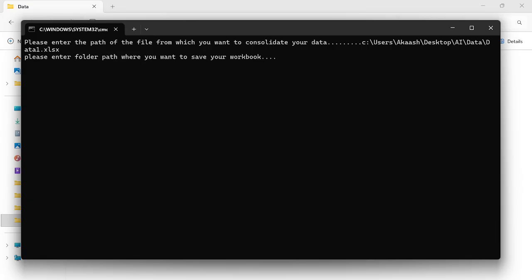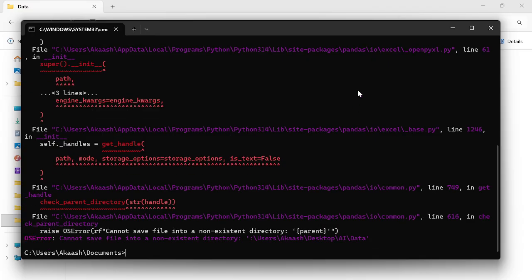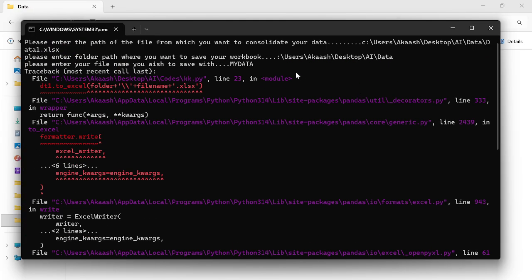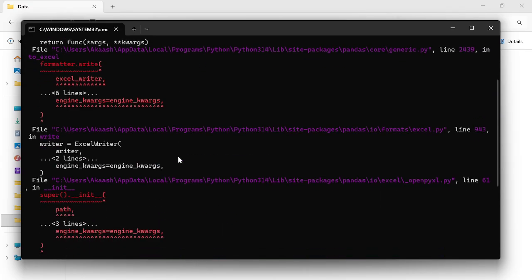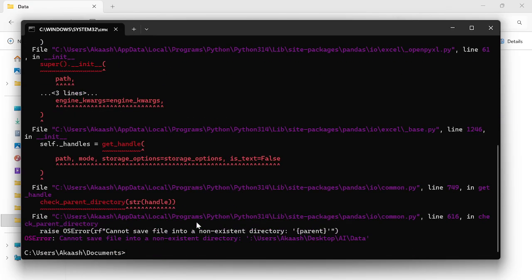My data now has been consolidated within a second. It says please enter the folder where you want to save your workbook. So let me save in the existing folder. I'm removing the file name. Enter. Now it says please keep your file name, my data. Enter. It says there is some problem. Please enter the file. I said my data. It says what is the problem?